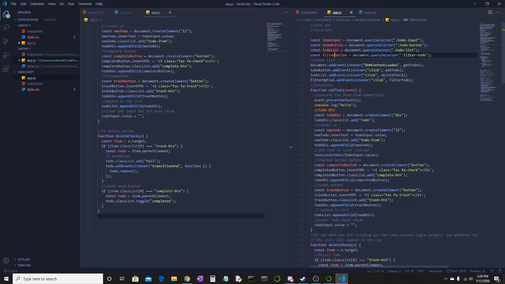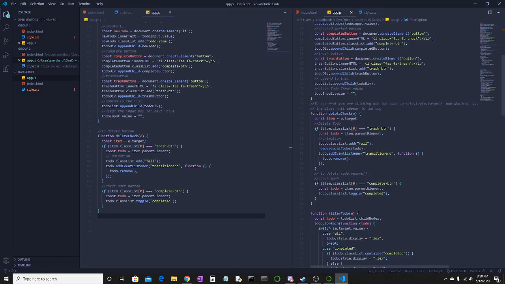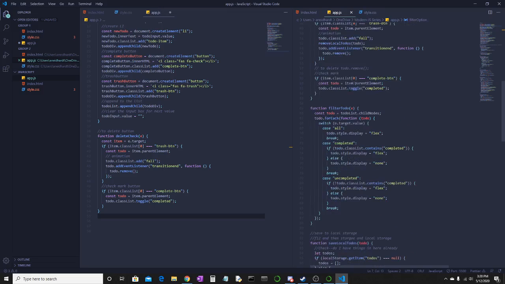So now I have the delete check, I have the filter. Alright, so now we're going to create a function that will flip through the completed and the uncompleted. Basically, was it check marked or not?